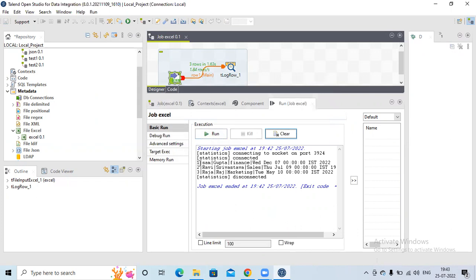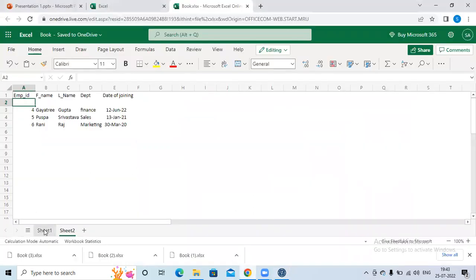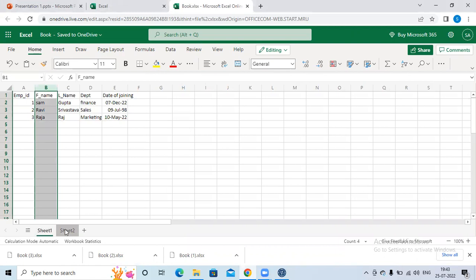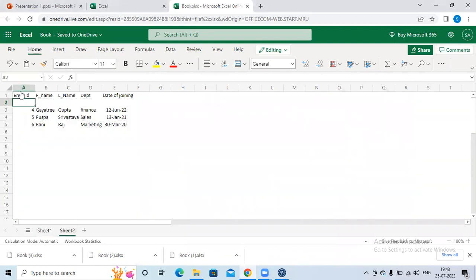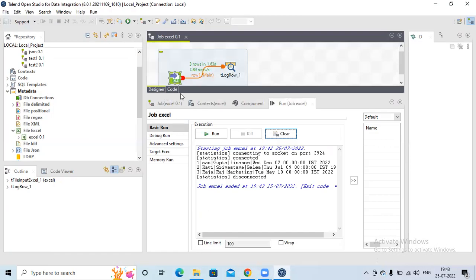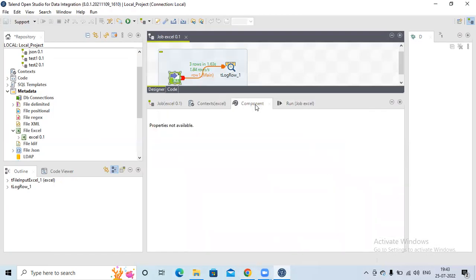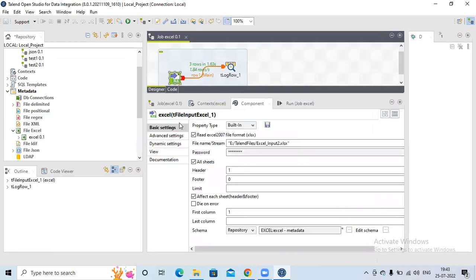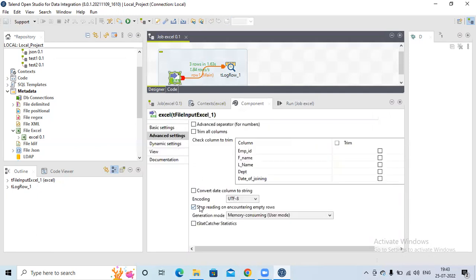Now you can see only three records are pulled. Fourth record onwards, it is not getting pulled. Why? Because three records got pulled, and in the fourth record, the first record is a header, so it is treating this as a header, and this particular record is empty, and we have selected this particular option, stop reading on encountering empty row. So that's why it has stopped the read and only three records were pulled.